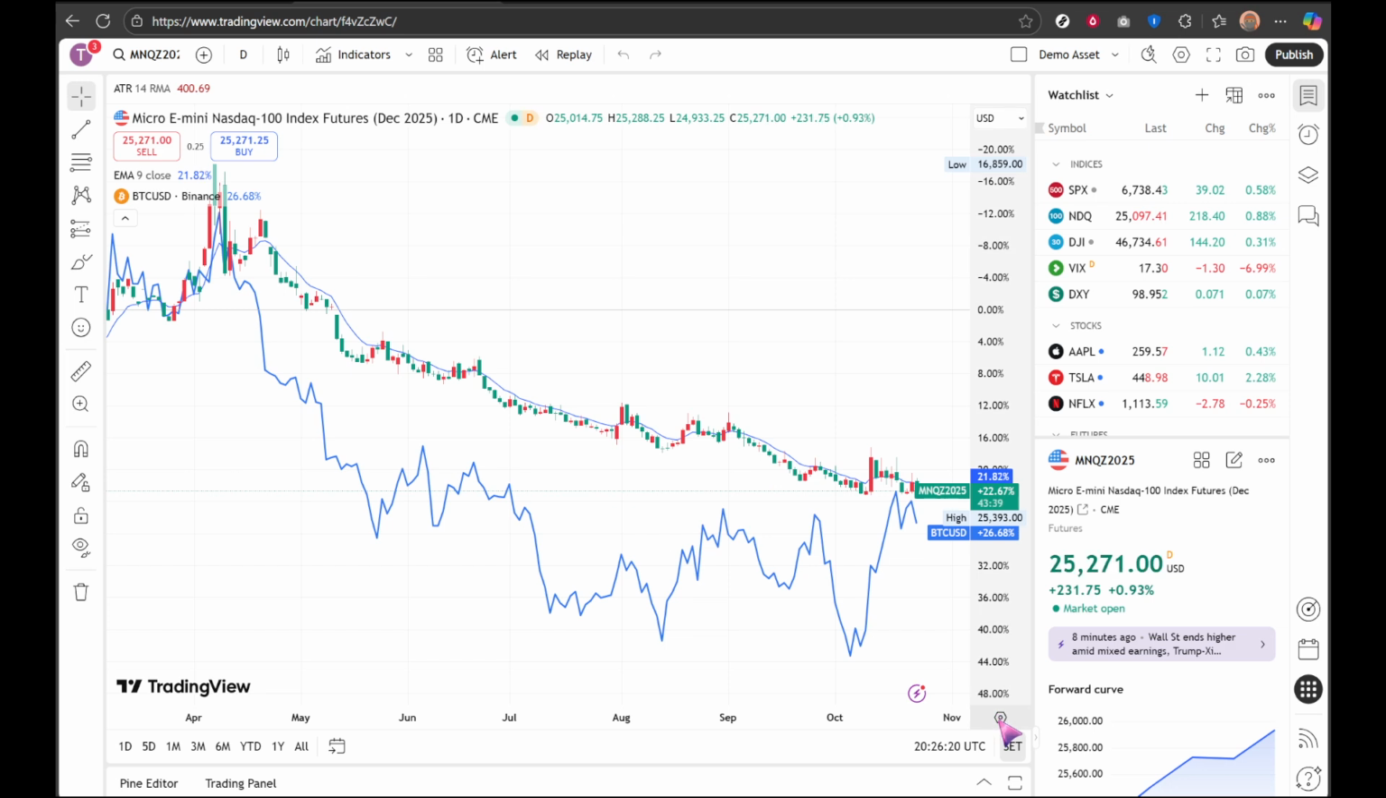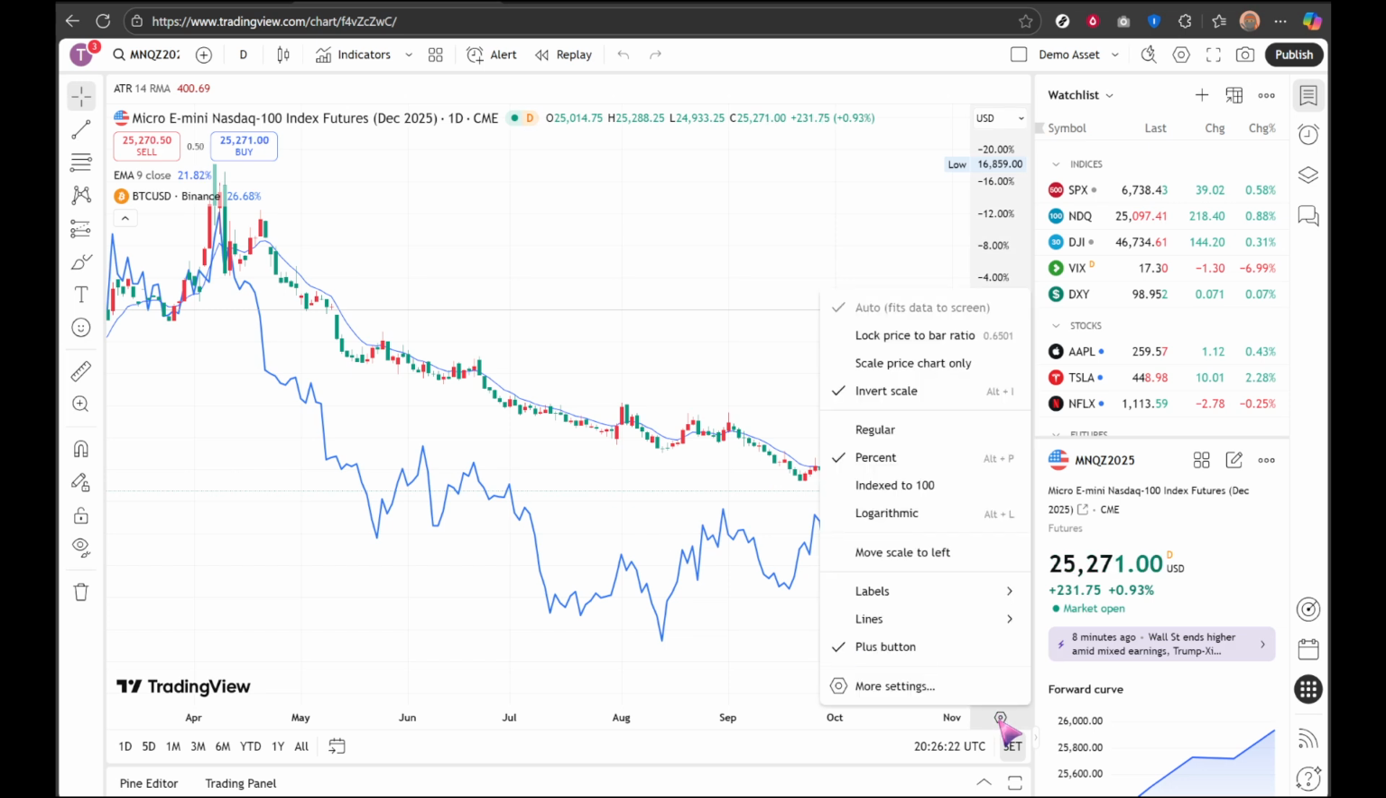This action gives you immediate control over your workspace, providing quick access to your most used drawing tools whenever you need them, or giving you a clearer view of your chart when you don't.